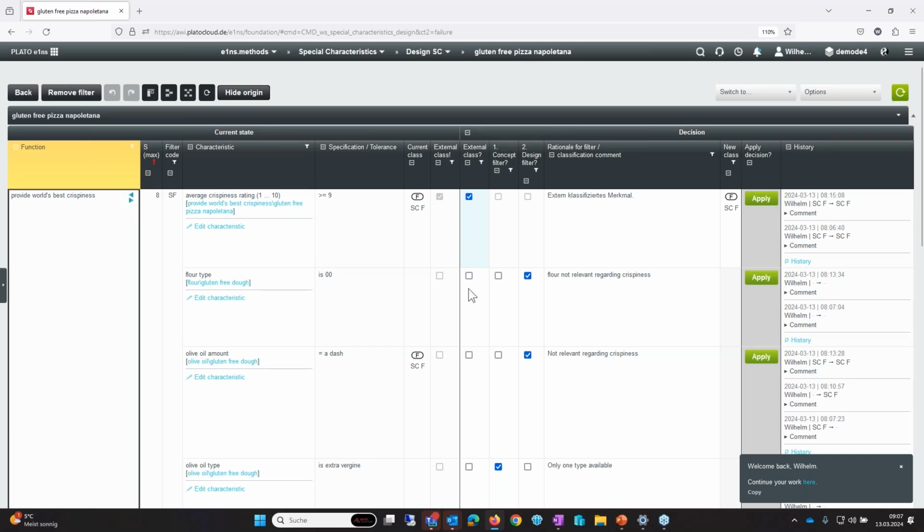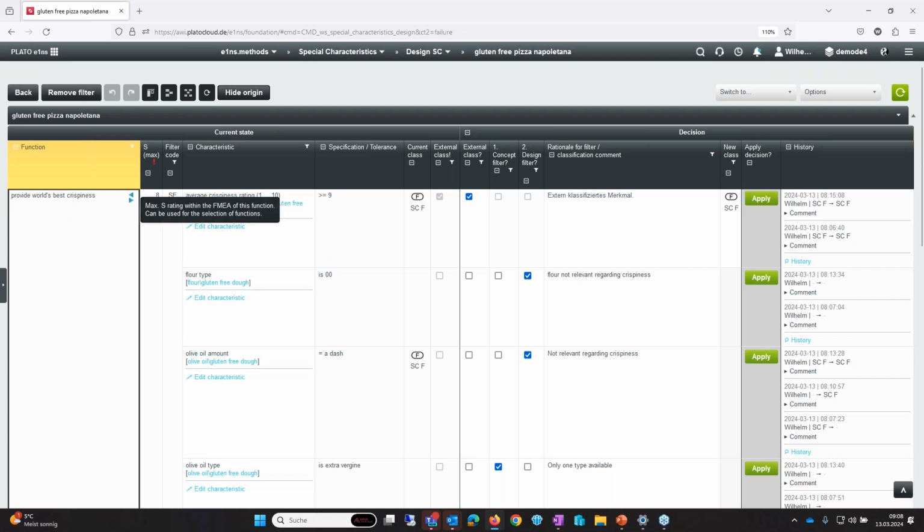So just to show you, the concept of that tool is that on the left half of this table, we have the current state. It starts with the function. So you see here the function provides best crispiness. You see the maximum severity within these functions. We have a tooltip here indicating what it means. We have the filter code, and we can filter for these functions.